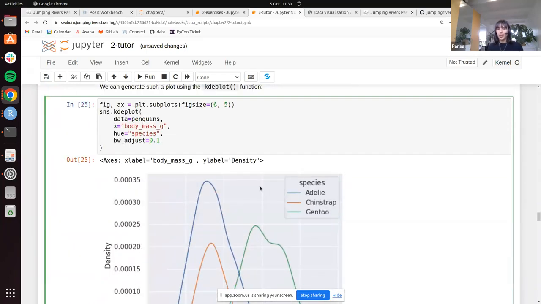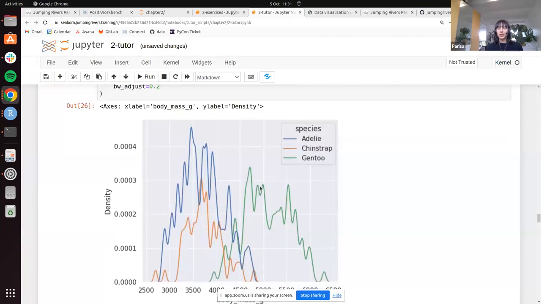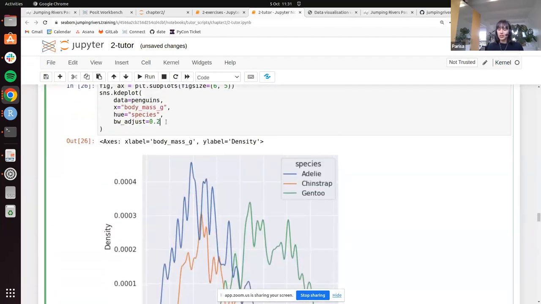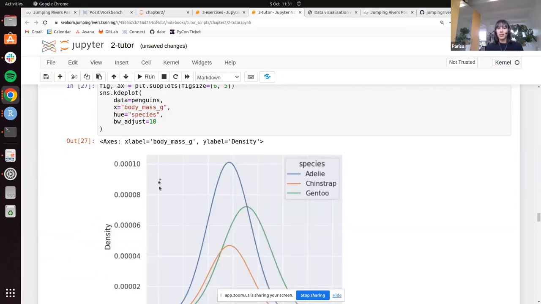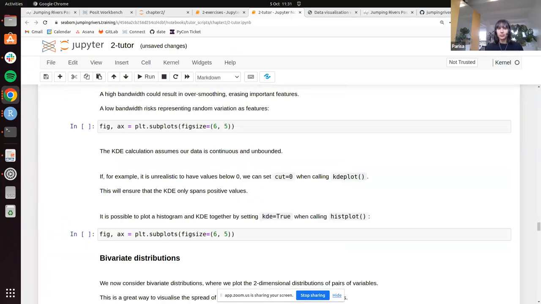So you can tune the bandwidth parameter. If I set this too small, then I'm going to get too many fluctuations. If I set this too large, I might be smoothing over features, over-smoothing the distribution. I think by default it's set to 1 as well.